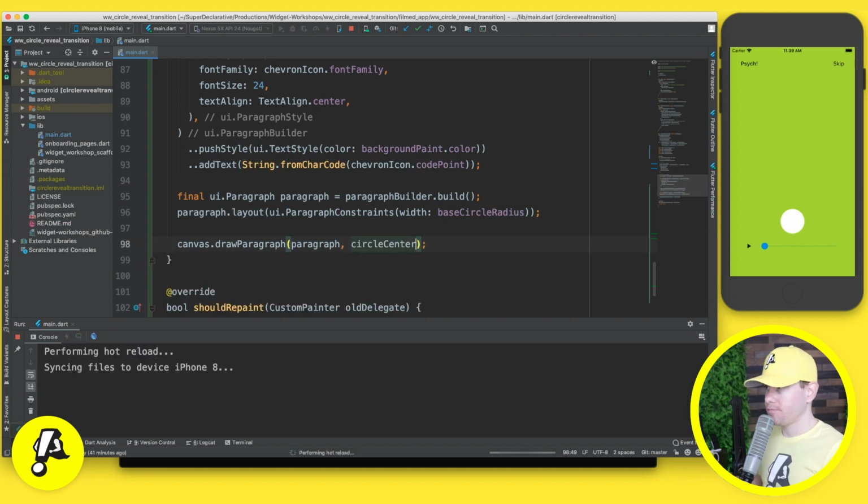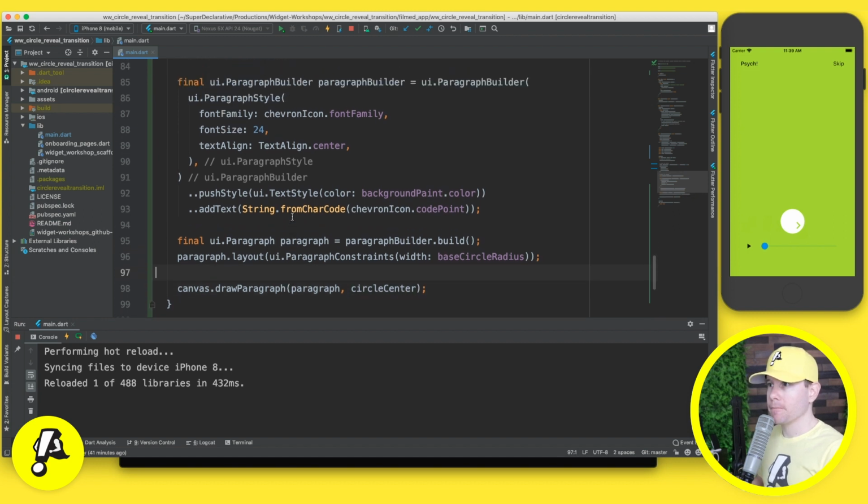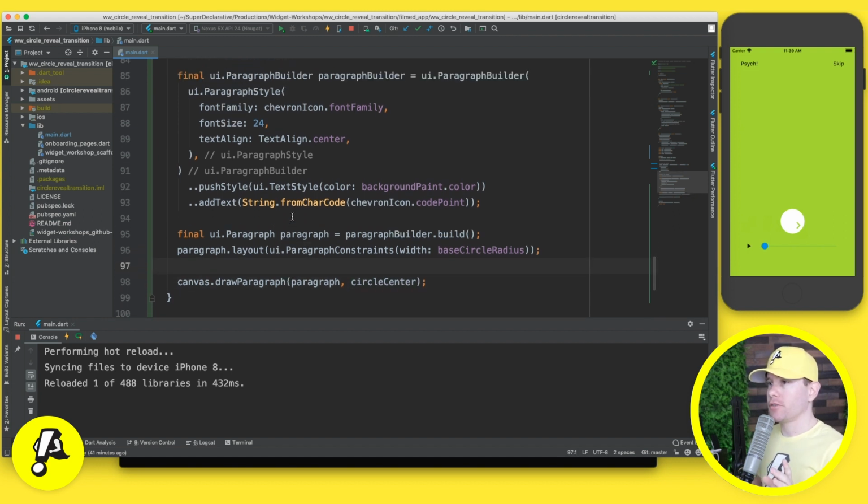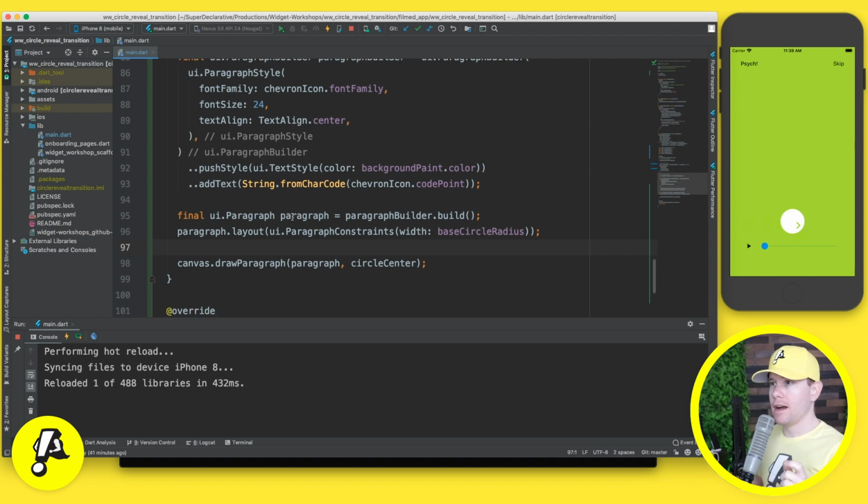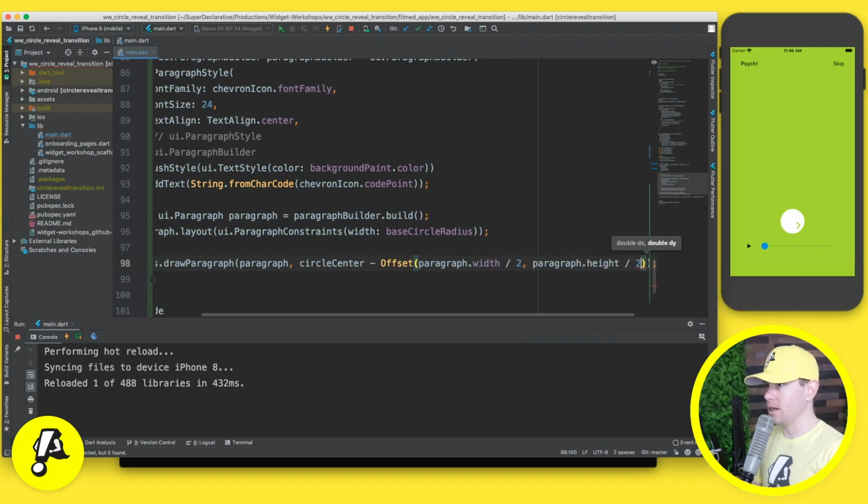So let's save that. And there is our chevron, but it is not in the correct location. Even though the chevron is centered, the top left point of the paragraph is sitting at the center of the circle, when really we want it to be centered about the center of the circle. So we will subtract an offset of paragraph.width divided by 2 and paragraph.height divided by 2.